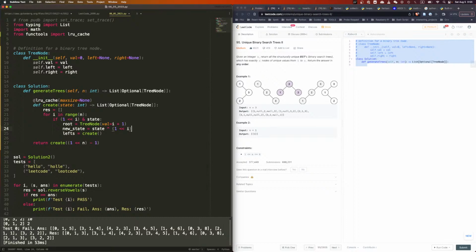Because one left shift i, that position is a 1. And the one left shift is a 1, 0, 0, 0. And now with exclusive OR with the state, if both are 1, then they become 0. And all the others do not change. 0, 0 still 0, 0, 1 still 1. So we get a new state, right? We get a new state.